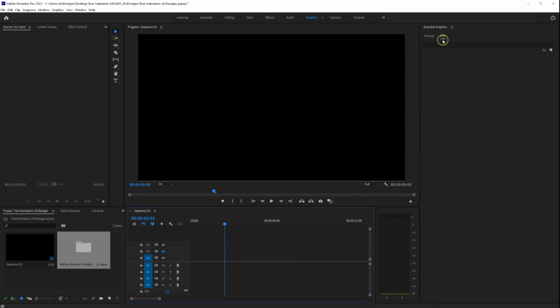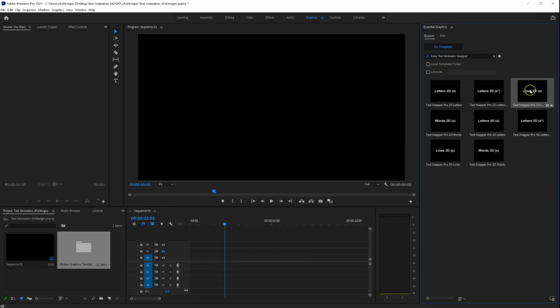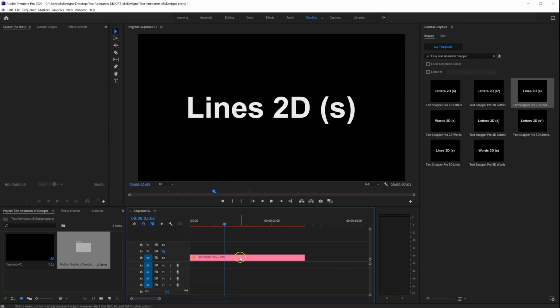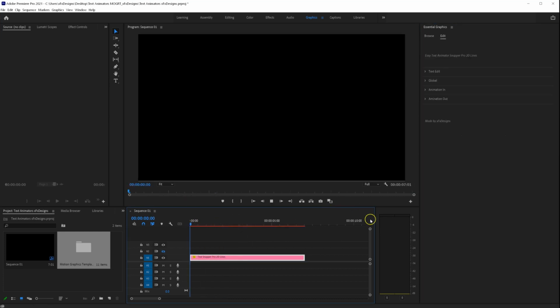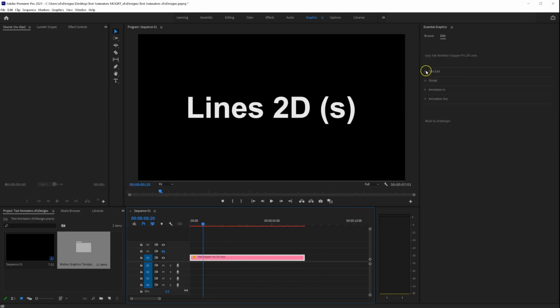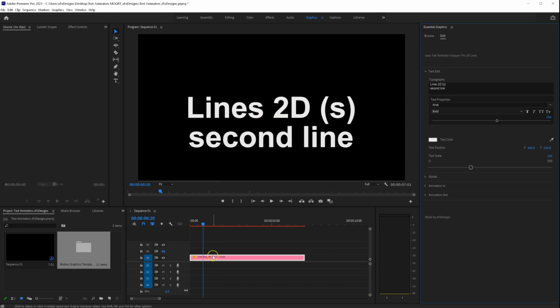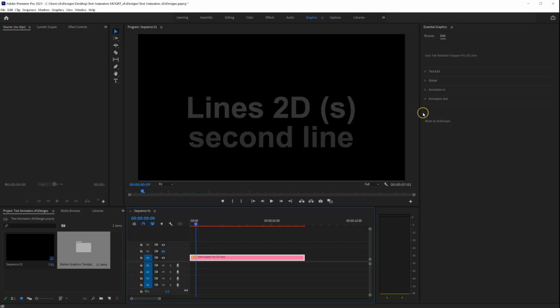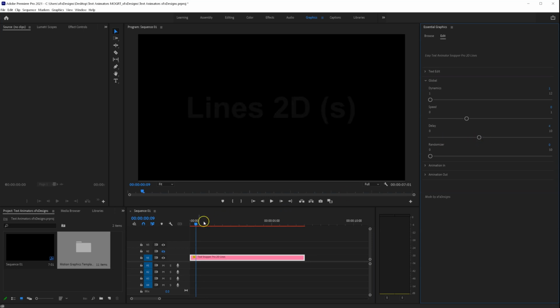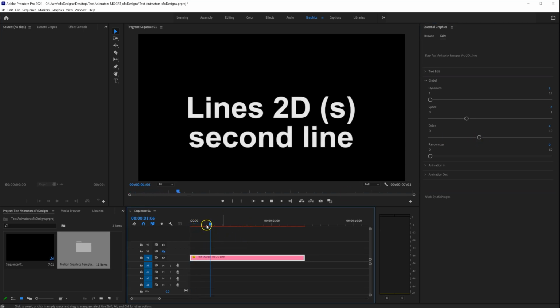Same for the letters, same for the words, and now let's use the lines, which is self-explanatory too. The text will appear based on lines, and let's add the text here. Let's add the second line, and our second line is here. We can also check the animation and adjust a little bit the delay. I will add some more delay, and now we have this cool delay between the lines.